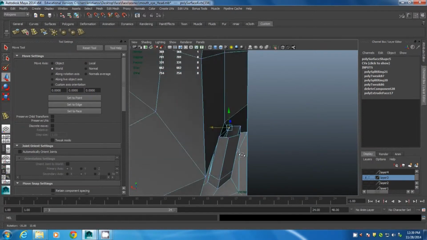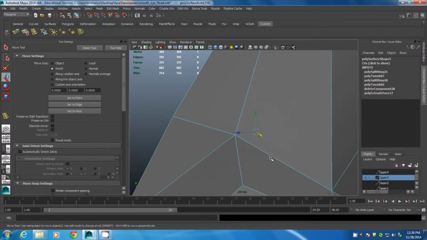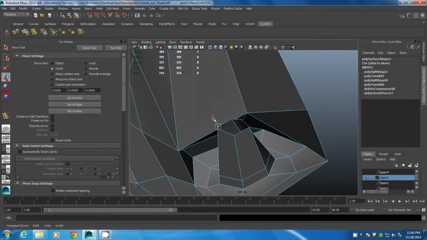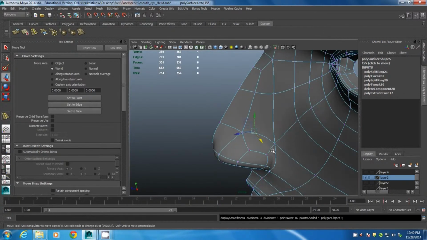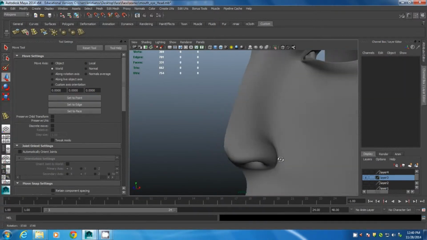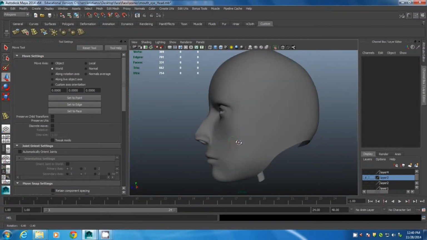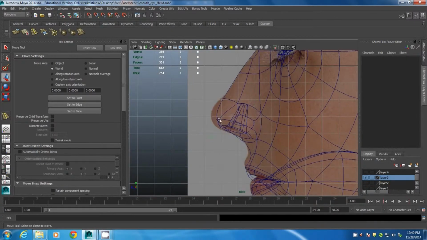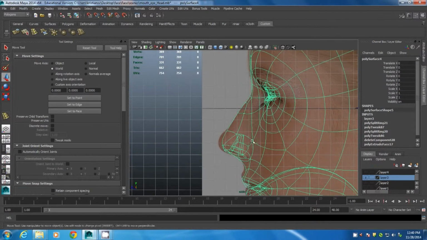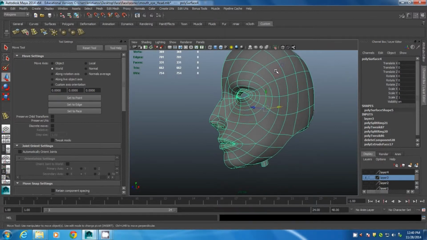Now here we've got some intersecting going on. If you look over here, you see this little marker. That's the geometry from behind intersecting. So I'm just going to pull it inwards until it stops doing that. That looks kind of okay-ish. Okay, so now I'll mirror it.